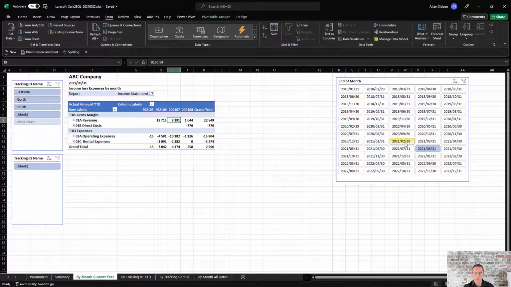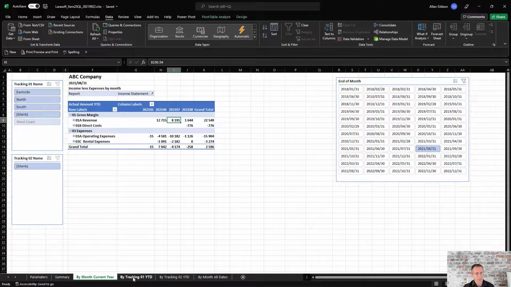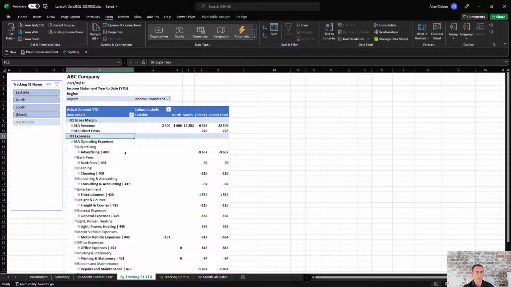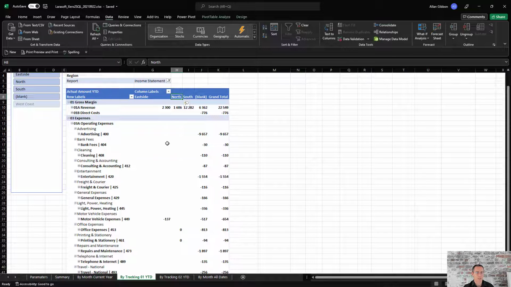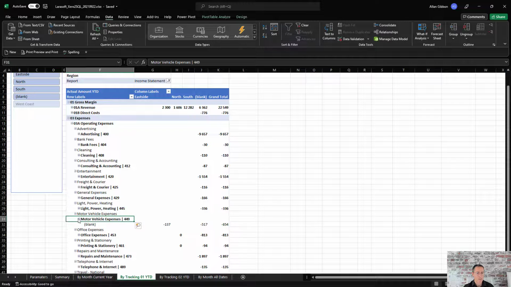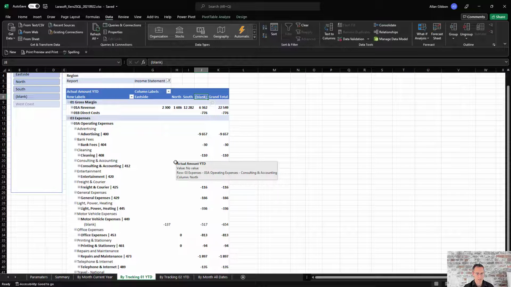Interestingly, I have chosen August here. If I go back to summary, you'll see it's already August there as well. They are linked. Then you can have it by tracking category, and so there you've got your east, north, south, etc. You can see not many expenses are in two locations. Motor vehicles is, so you can see there I've got east side and unallocated, which is blank. If you don't allocate anything in Xero, it shows up as blank.